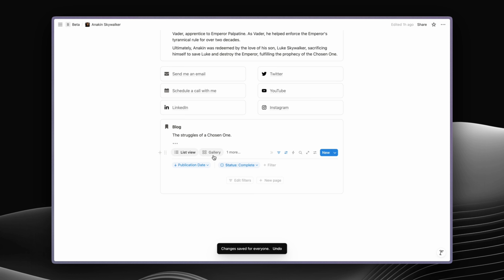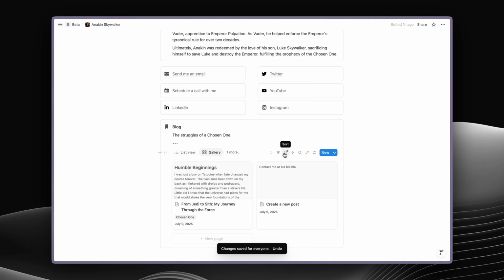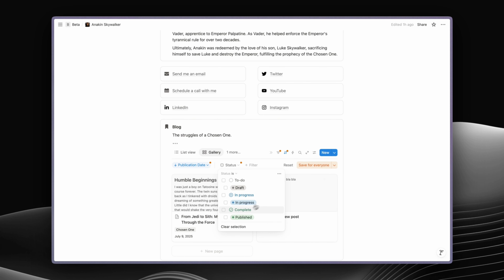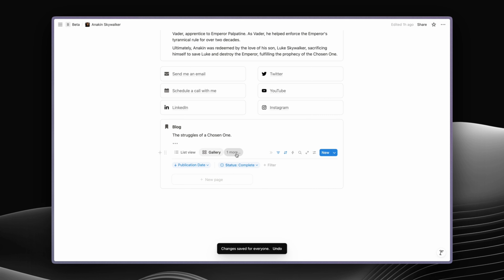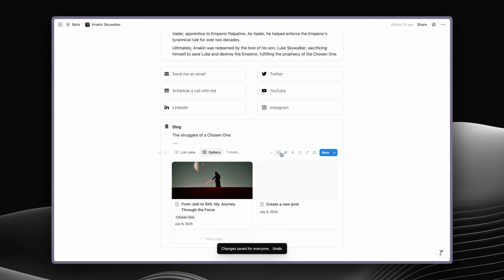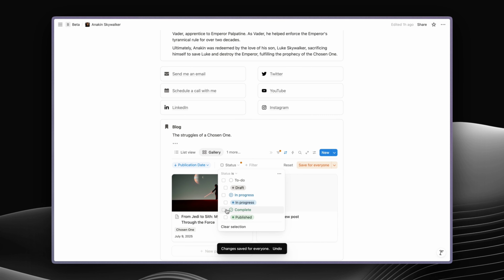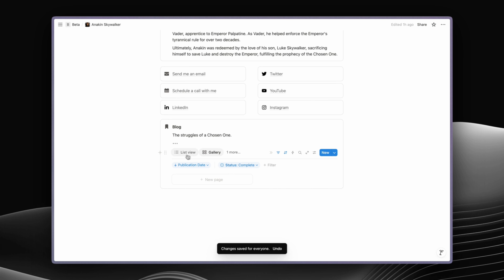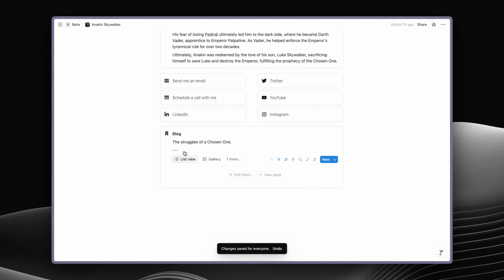Okay, so do the same thing with the other database views. Filter, status, complete, save, same thing. Filter, status, complete, save. All right, now that we have our blog posts hidden, what about ourselves? How do we create or edit an unpublished post?